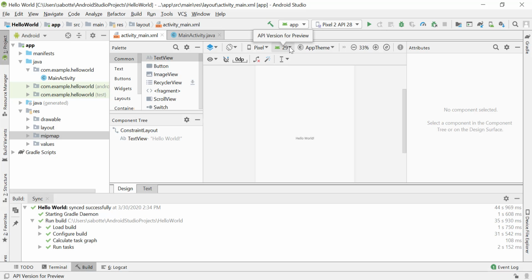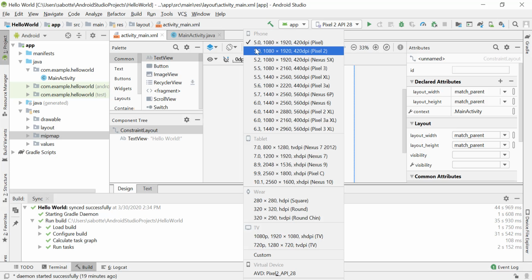In here you can select the API version for preview. So for now we are previewing it as it will be running in an API version of 29. If you want to change that, you can change it later on, but for now we'll leave it at 29. You can also change the size of the phone that you are displaying your application on. So for now we are viewing it as Android 5.0, which is a device called Pixel.